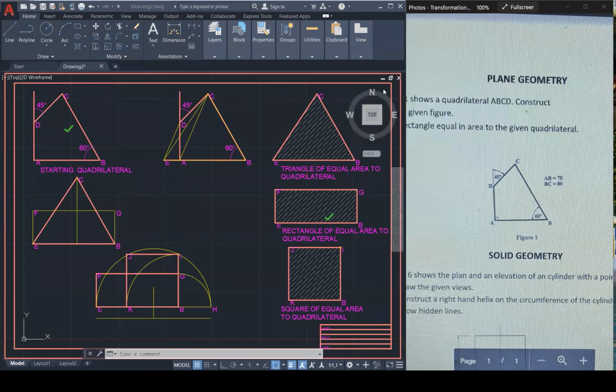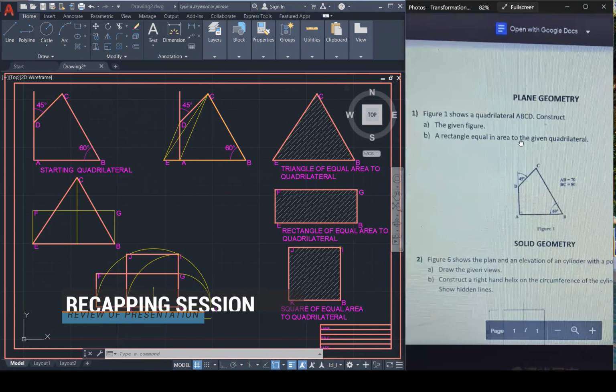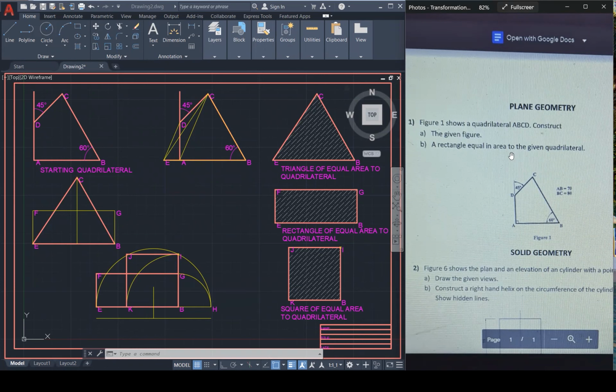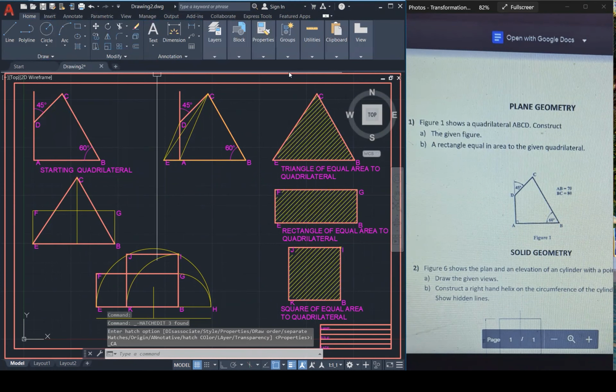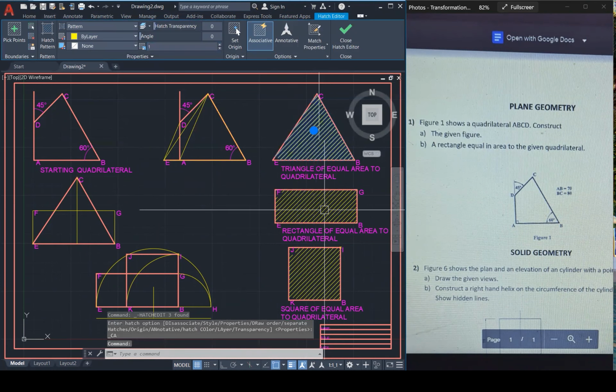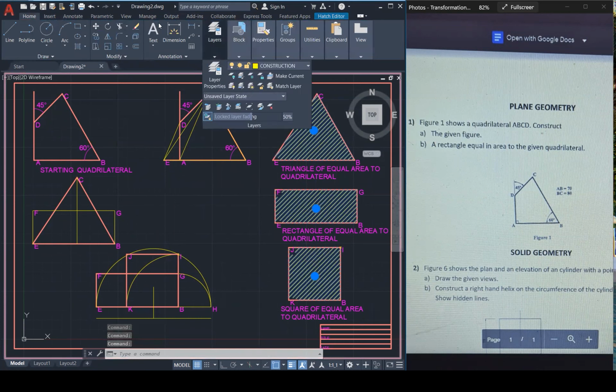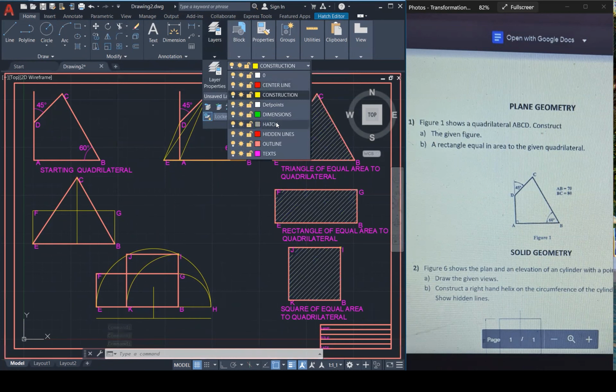All right. Thanks for joining. I hope that everyone understood this. This is a short plain geometry exercise to first create a quadrilateral and then create a rectangle of equal area to the given quadrilateral. I think it's very important to let everyone see that they all have the same area. All right. I'm going to put these into hatch.